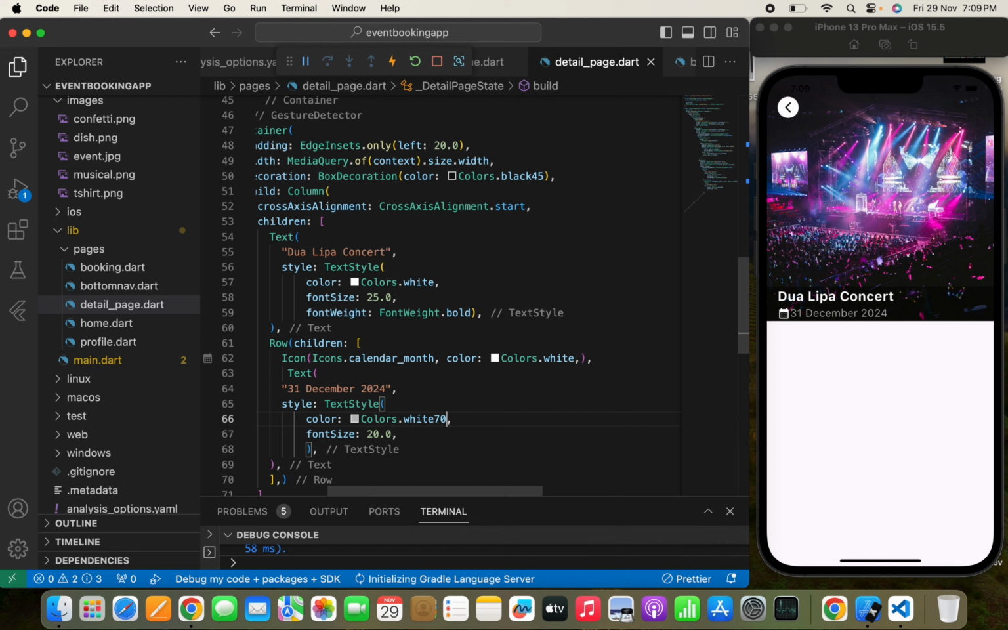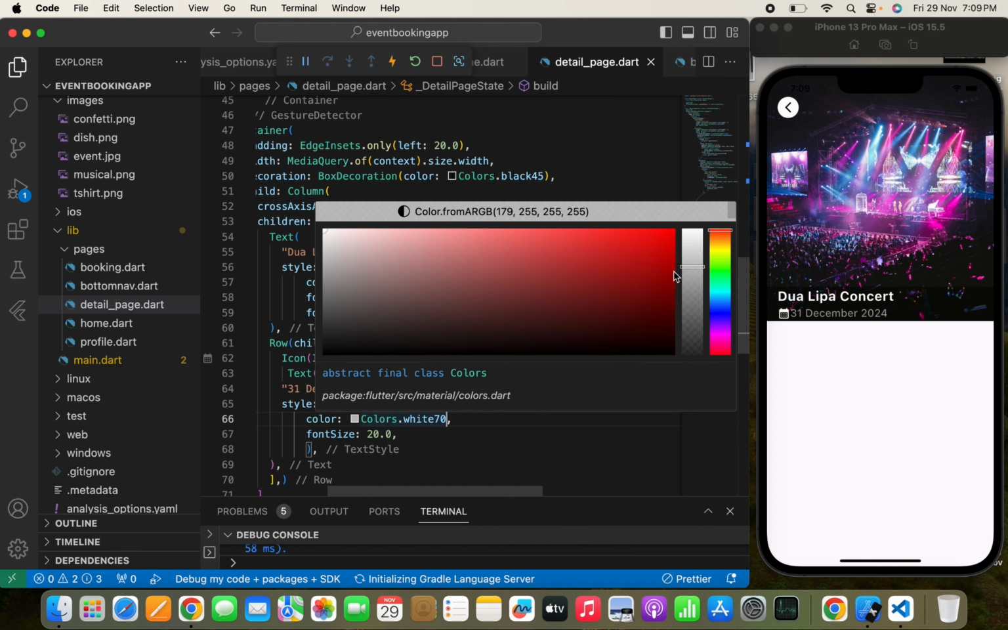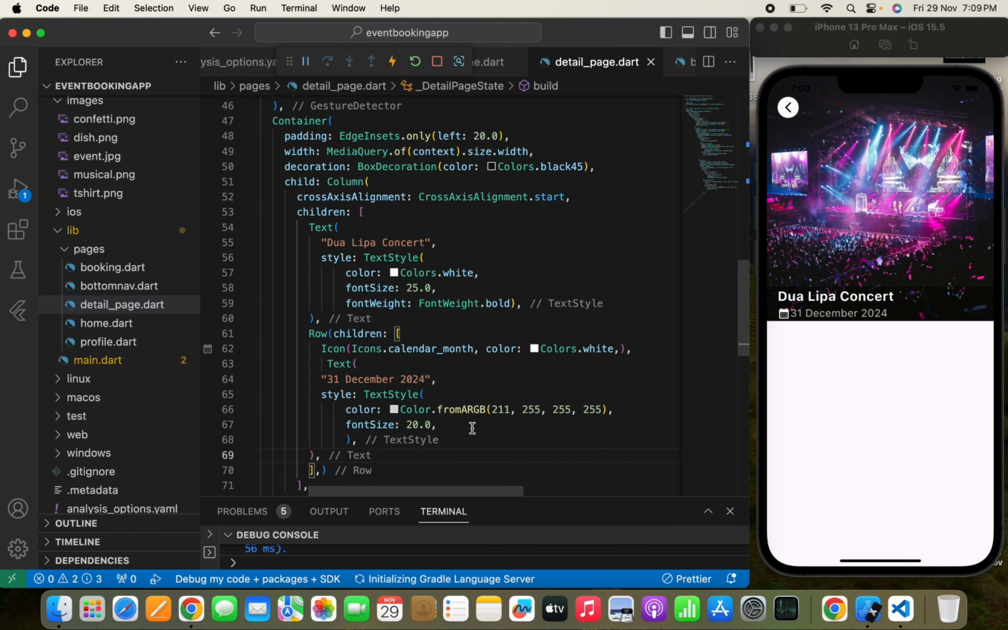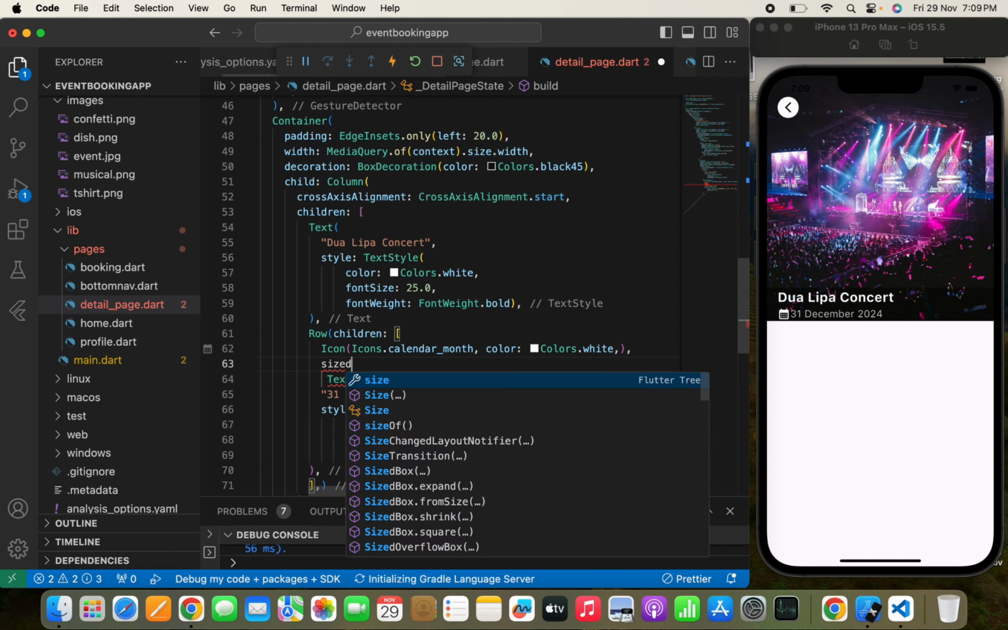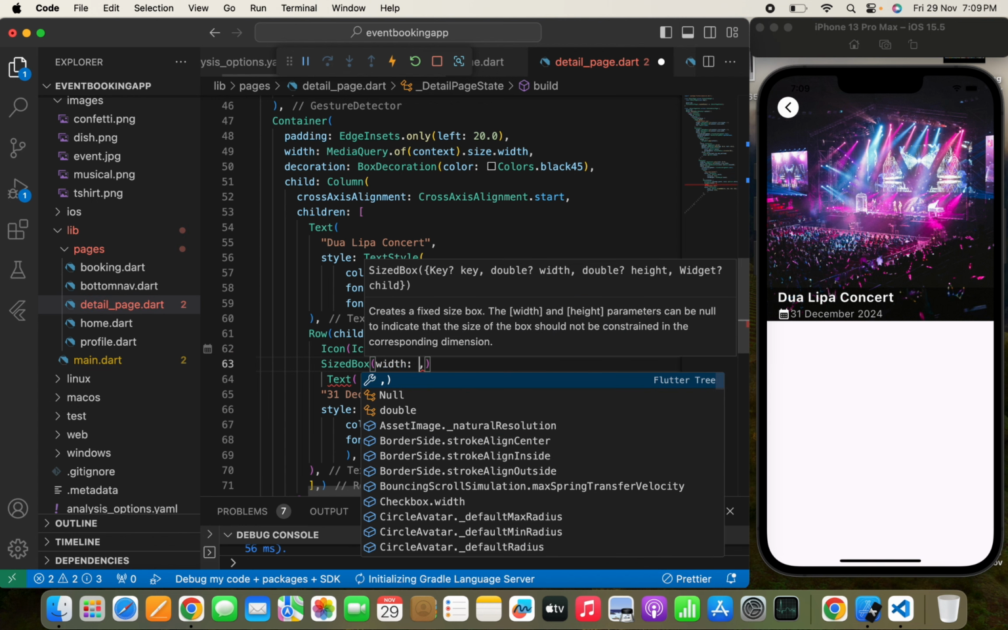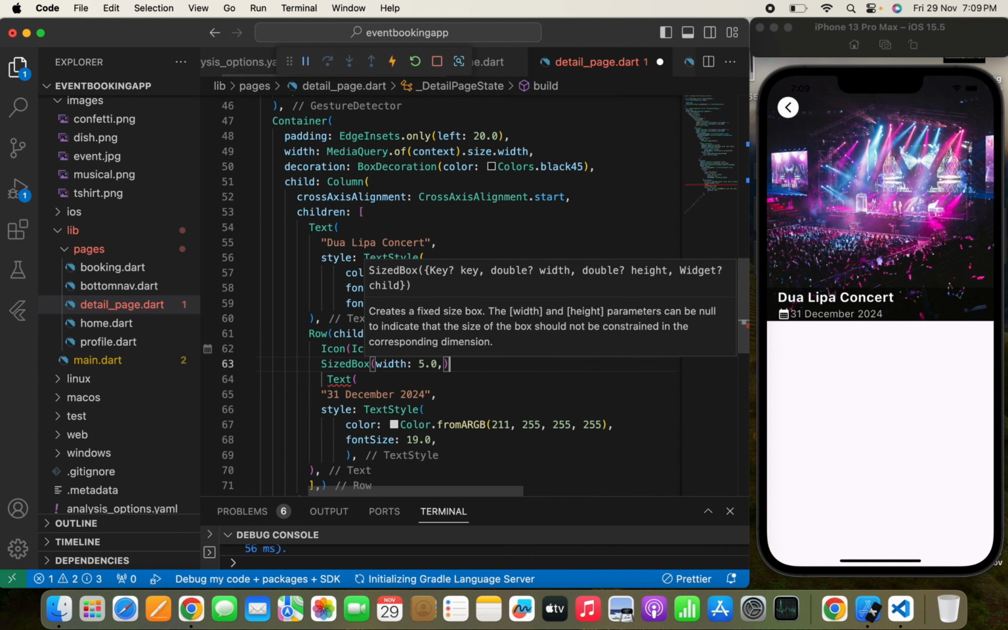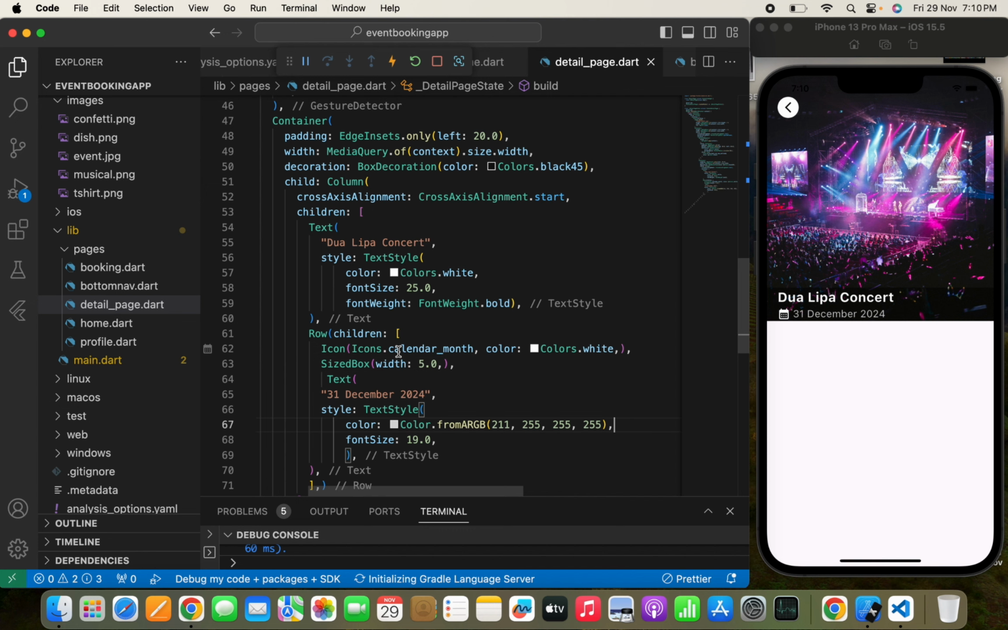I think so it's okay, or if you want you can give like this too. Yeah, I think so it's okay, and let's decrease it up to 18 or 19. Yeah, so here it is done. Now we can pass a size box which will be simply a width, and we'll pass a width up to 5.0. So we can give a space like up to 10.